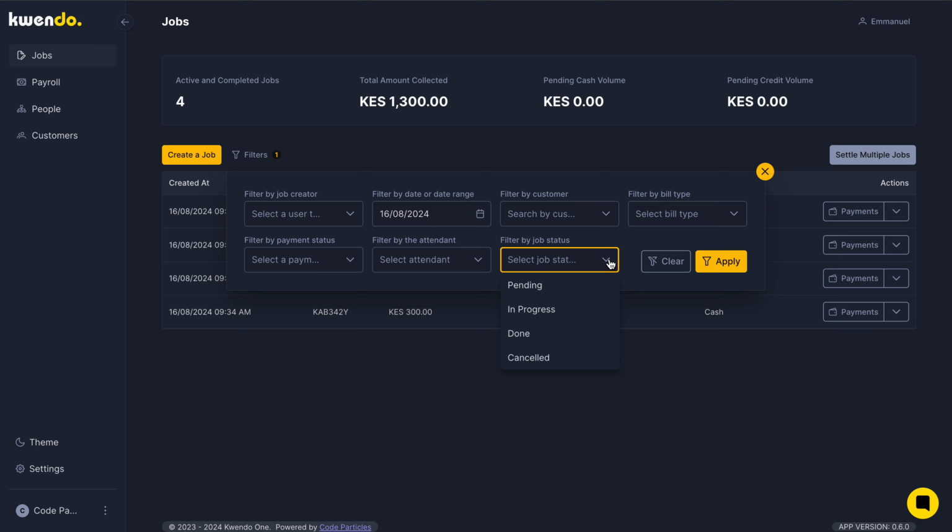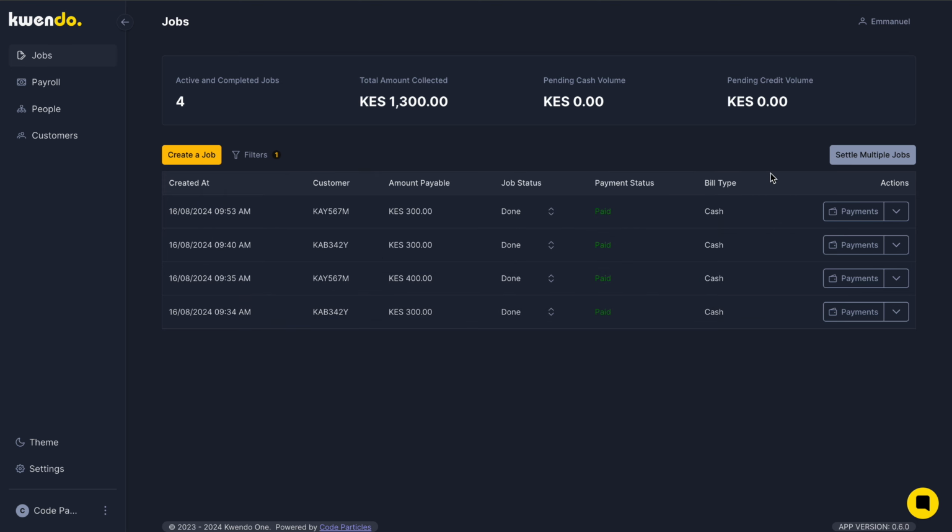Then for the filters that you have indicated, after selecting them, you will have to click this yellow button right here, written apply. When you click on apply, the filters that you have indicated will apply. I will do a practical bit of it when you create jobs, and you will get to understand it much better. So that is for filters.